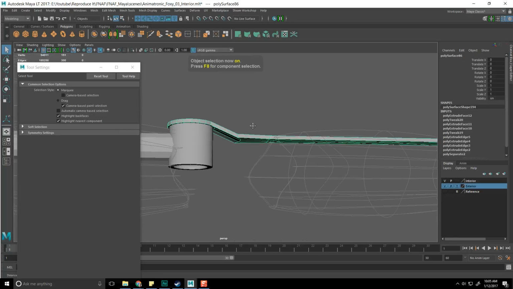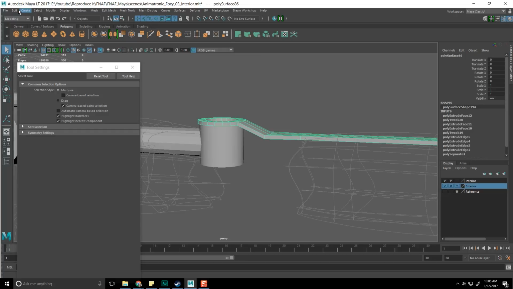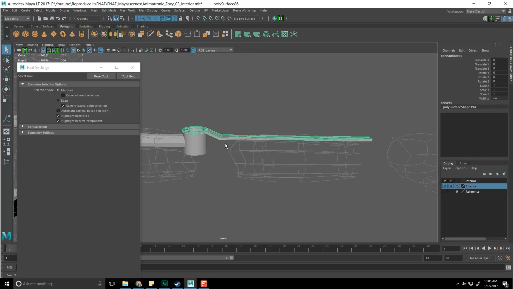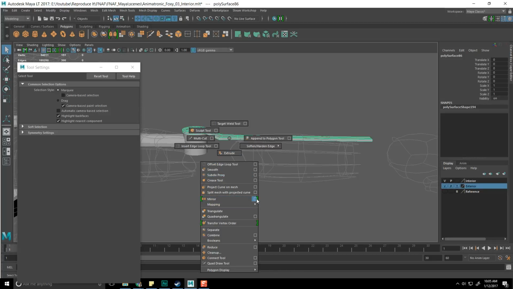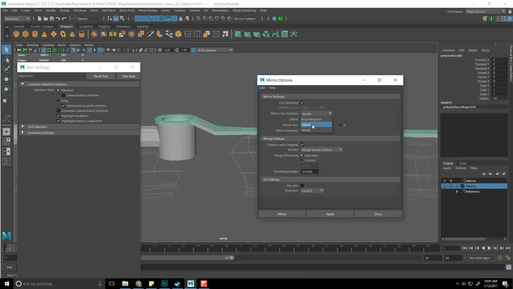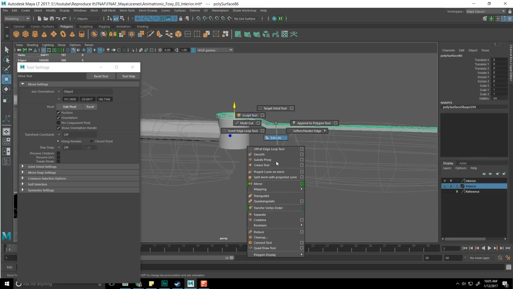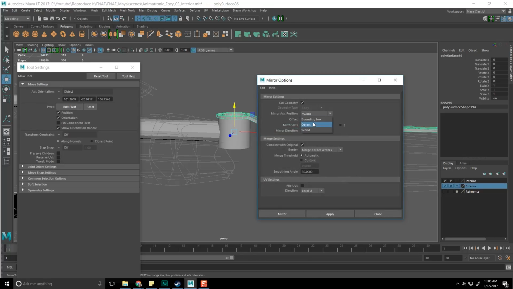We're going to go to this object now. We're going to mirror it to the other side. So edit, delete by type, history, shift right click. Let's do mirror. And what do we want? Let's do object. Let's move the pivot. The pivot's in the center. So right click mirror. And we'll do object in the Y negative space.